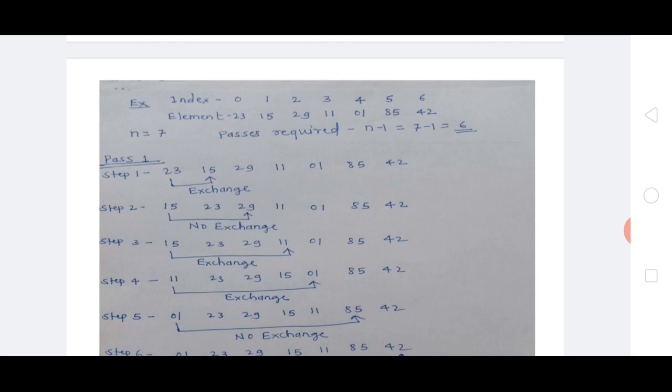Now here n is equal to 7, which means n is the size of an array or size of a list. Number of passes required is equal to n minus 1, which means 7 minus 1 is equal to 6. So if you want to sort these 7 elements, then we require 6 passes.